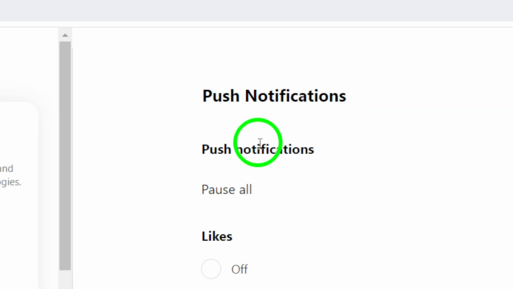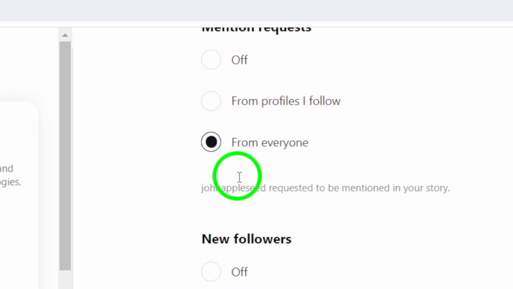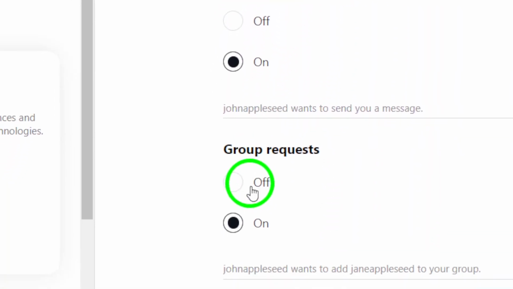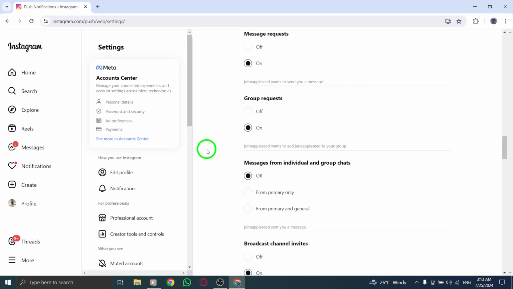Now, scroll down to find the Message Reminders option. This feature can be helpful, but if you'd like to turn it off, simply select Off. This will immediately stop those pesky reminders from appearing, giving you a more streamlined Instagram experience.